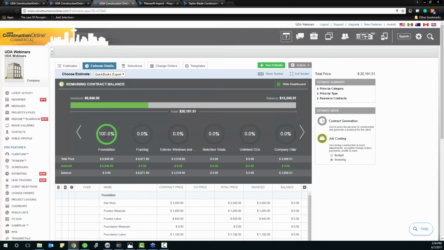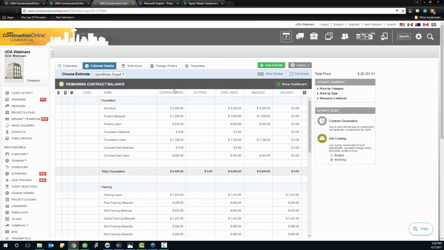So I've invoiced for 100% of foundation, nothing else on the job. And soon to come will be some advanced estimating reports for your financials or job costing, now that we've got the ability to import all of this so seamlessly. The next step, of course, is giving a lot better reporting and more functionality to that in Construction Online. So look forward to that. That's just one of the many things I'm sure that's coming around the corner.